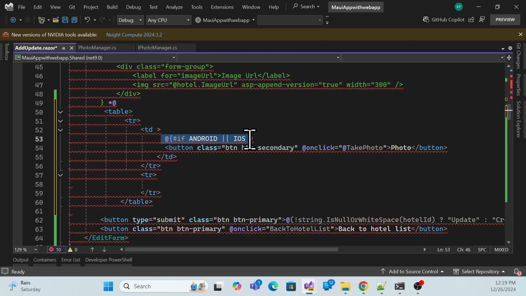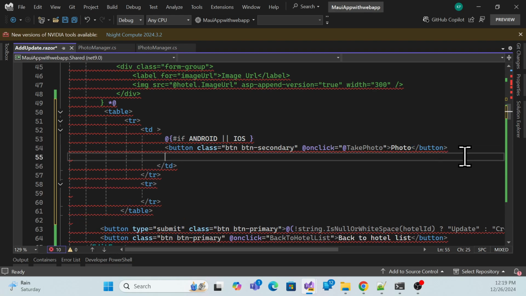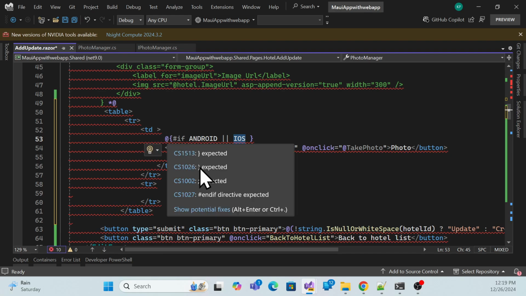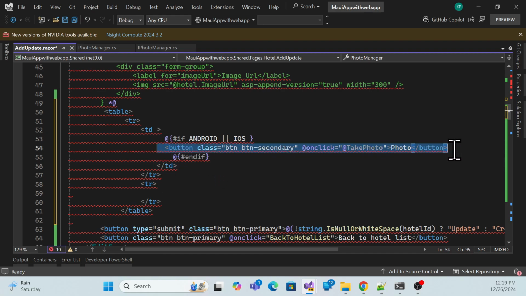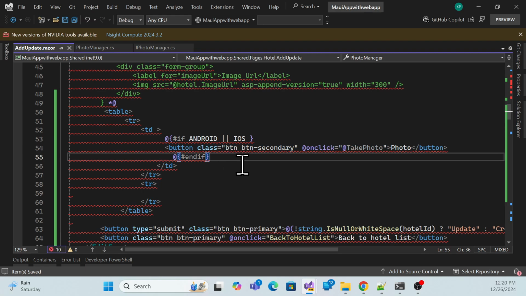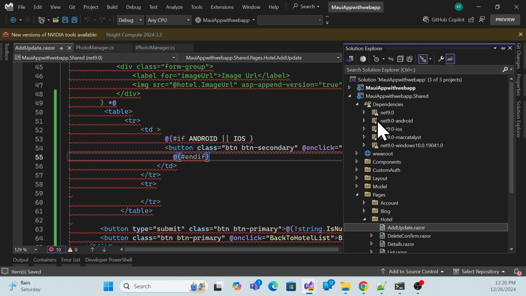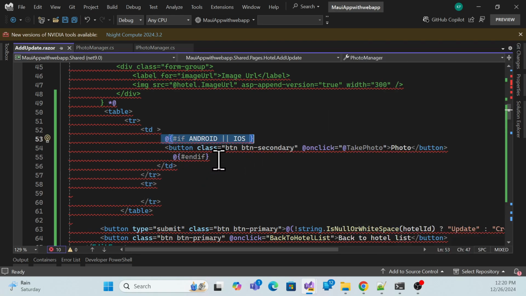So I need to specify it over here, which we already did in the last session. I can define it like, if it is Android or iOS, this functionality will be visible for us, otherwise it won't be visible. This is the way we have to do it. Actually, I already defined these things over here. See, in this shared library I already defined Android, iOS, macOS and Windows. So that's why it will be supported over here. So this is one way.